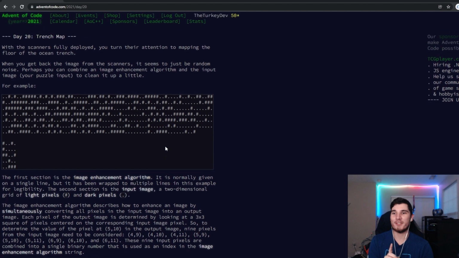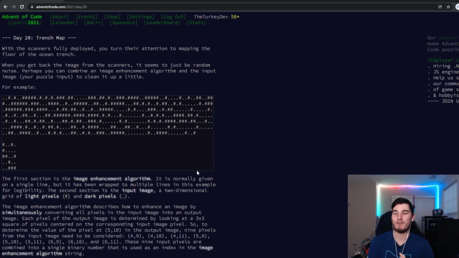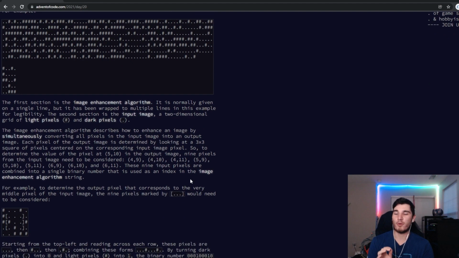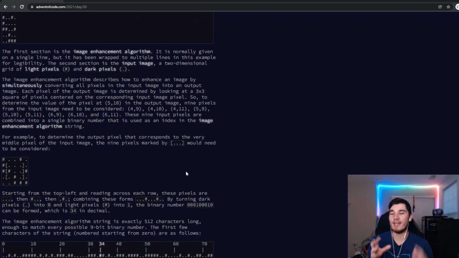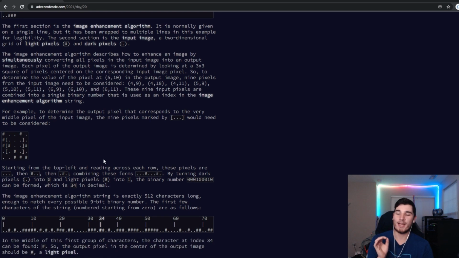The TLDR for this problem is that you are given a mapping of the ocean floor as well as a key, which we'll get to in a second. The mapping of the ocean floor is essentially an infinite mapping, to where if it's not in the initial given values, it is a dark pixel. So each pixel can either be dark or light, and you can enhance this image, or zoom in in a sense, by applying a formula for a given position.